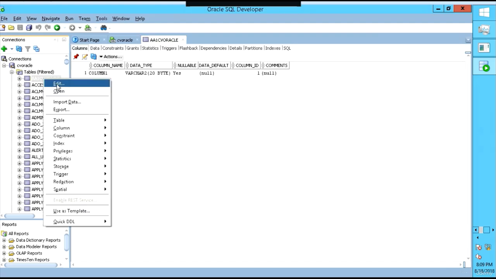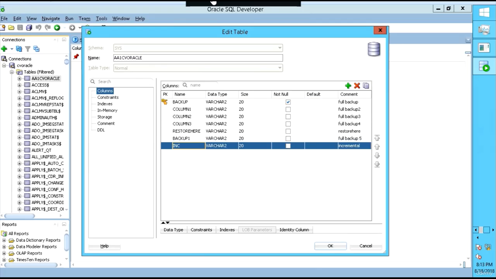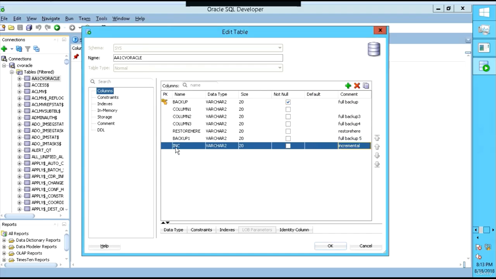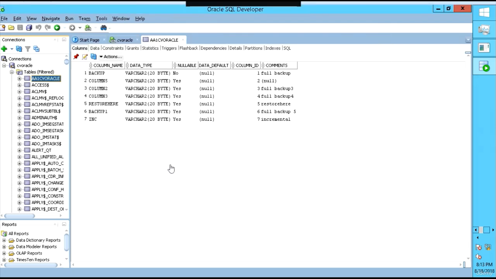Let's do it the easy way now. Let's right click and go edit on the table that we created, AA1 Commvault. And so we're going to put some data in. Let's click OK. And column already exists. What column already exists? Alter table, column 1 var character 1. Does it? Okay, well, it's fine. No worries for that. Cool, excellent. So we have our information.